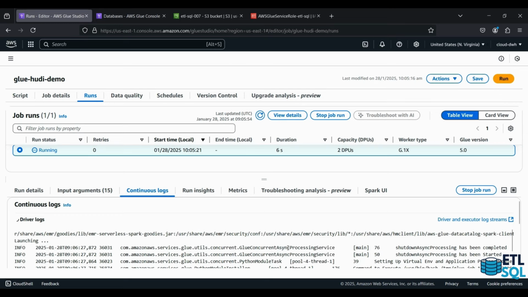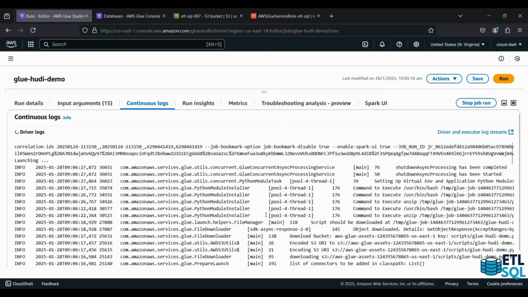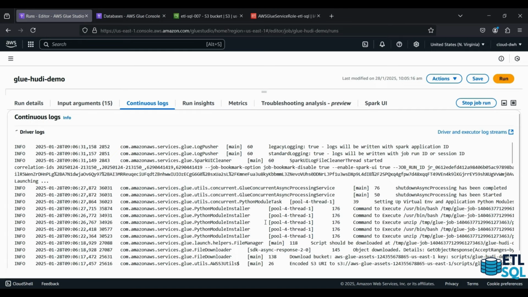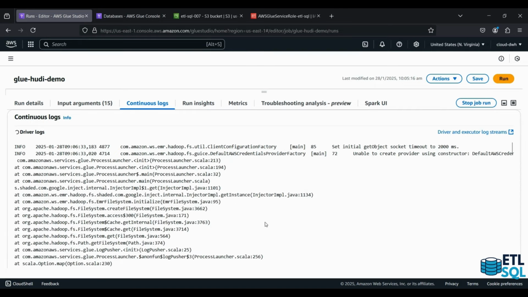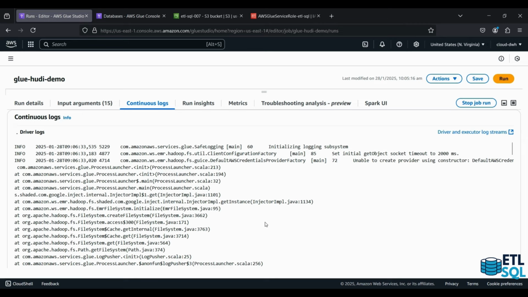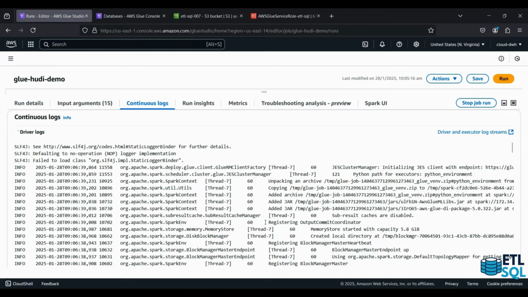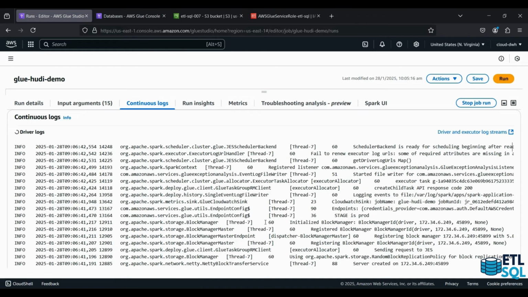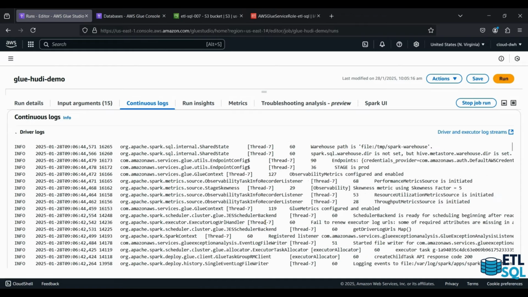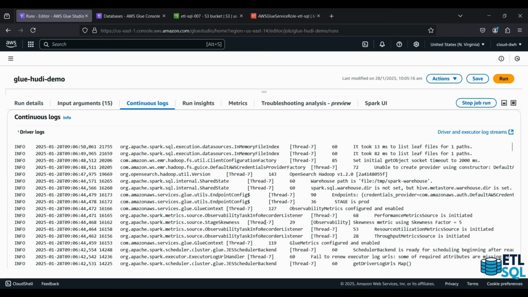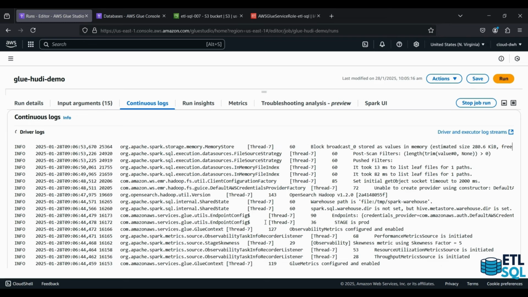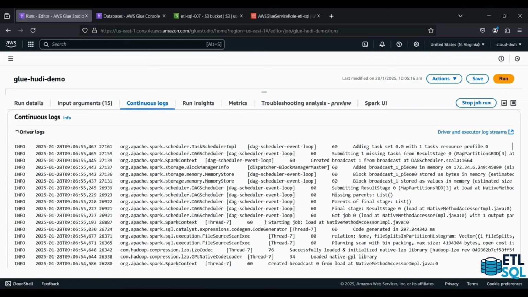And you can see the path it is showing. It is reading my CSV file. It is writing my Hudi table. All that information you can see in the driver log. So now it is setting up the Spark environment to execute the job, and then it will start reading the CSV file, processing the data frame, and then writing to Hudi.